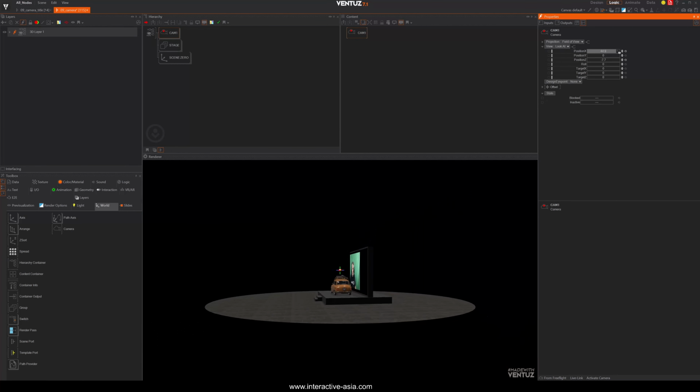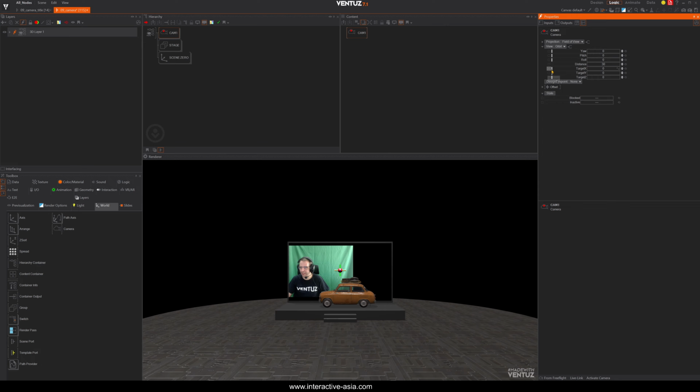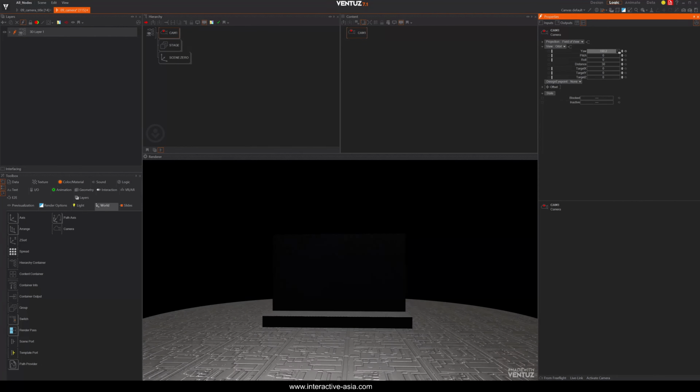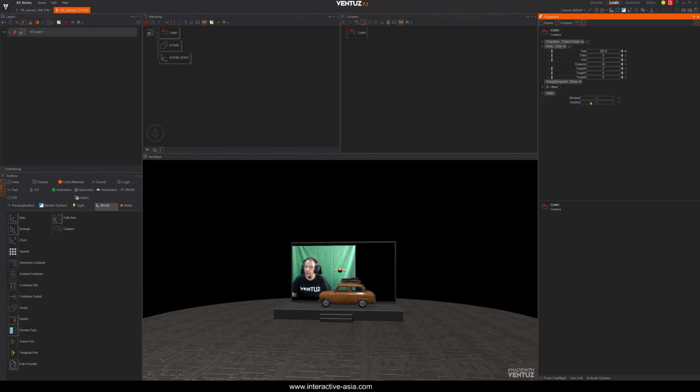That's the orbit view. And like the name already says, with the orbit view, you basically orbit around a target. As you can also see in the properties, you have yaw, pitch, roll, the distance, and the target X, Y, and Z position, which is by default here in the center.